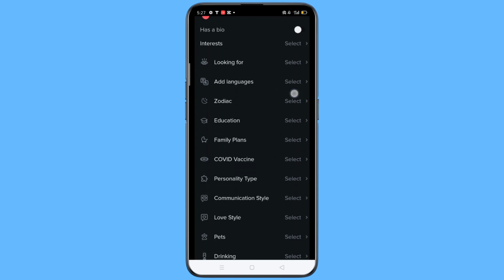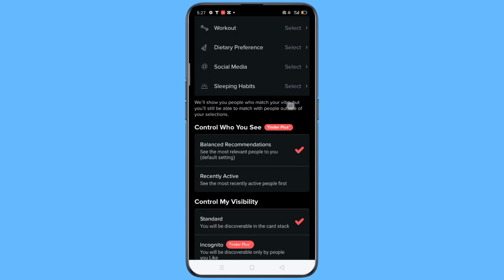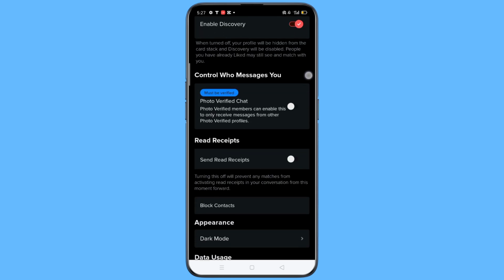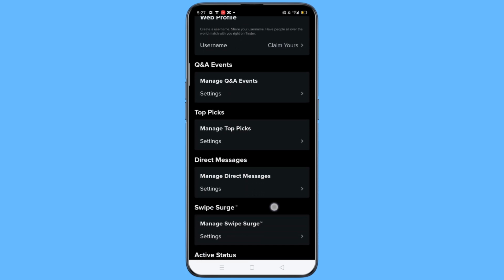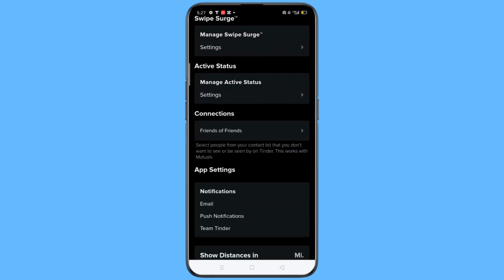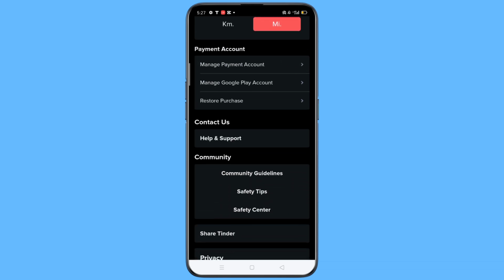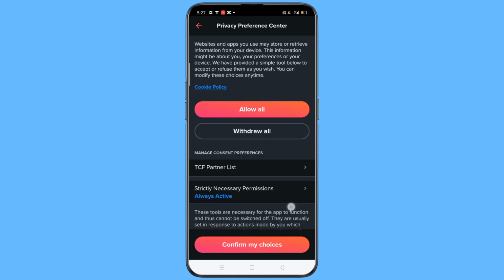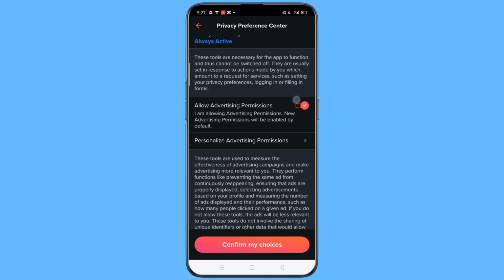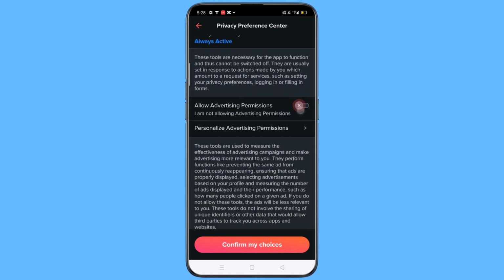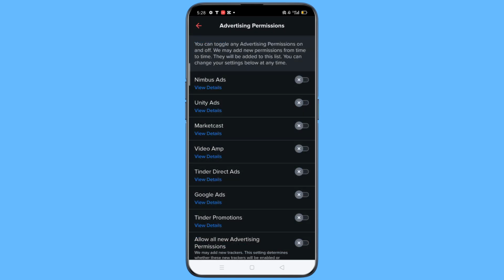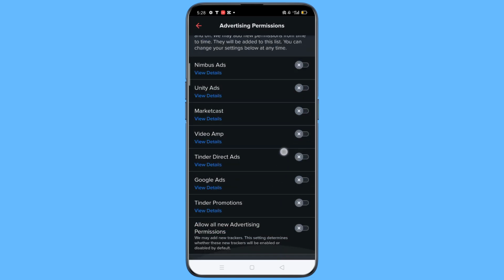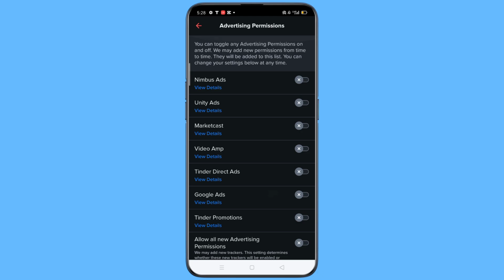So you may scroll down a little bit more, scroll down. So here you will see the option is privacy preferences. So just tap on this, allow advertising permission. So just turn it off. So here you will see all the ads are turned off.